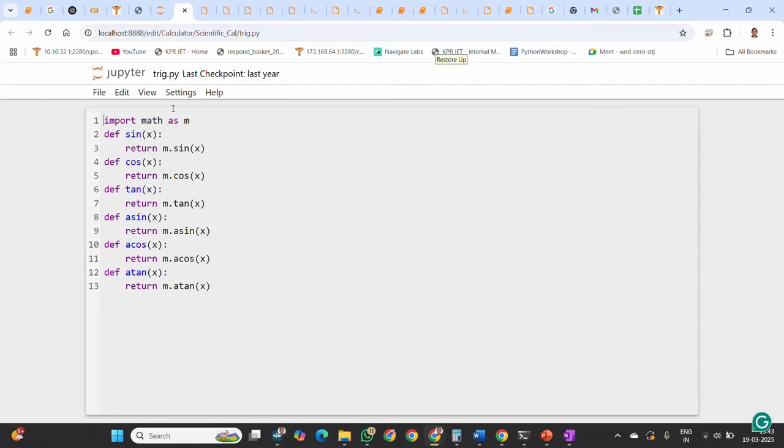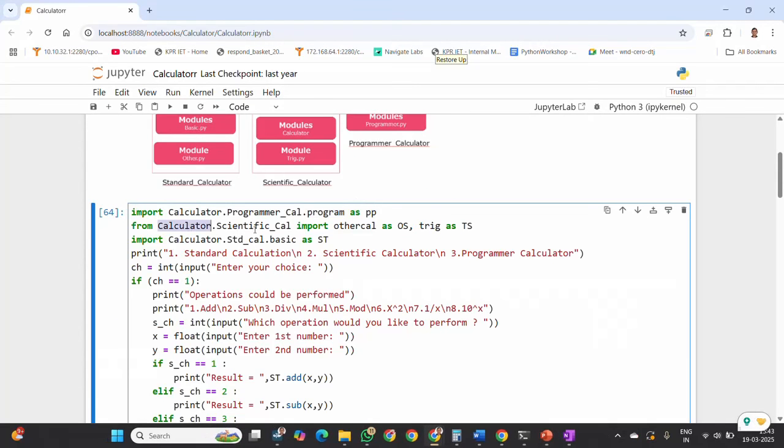For example, if I want to make use of the sine, what is my module name? trig, which is present in the package called scientific_cal, and this scientific_cal is present inside the calculator package. So what I can do here is: from calculator.scientific_calculator import other_calculations as os, and trigonometry_calculations as ts. I can give separate alias names also.